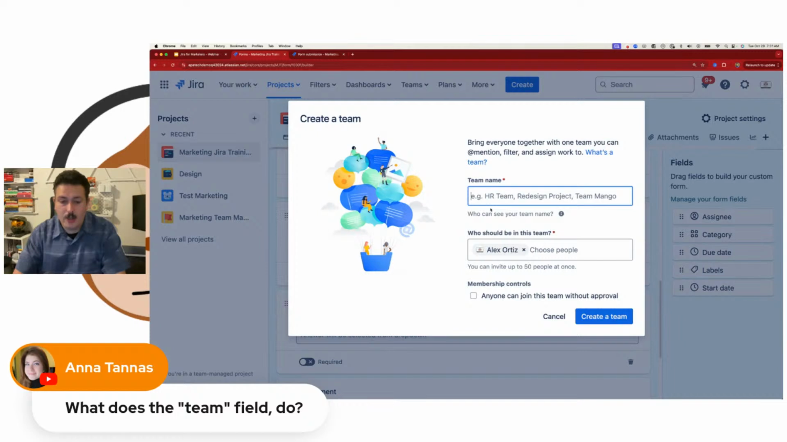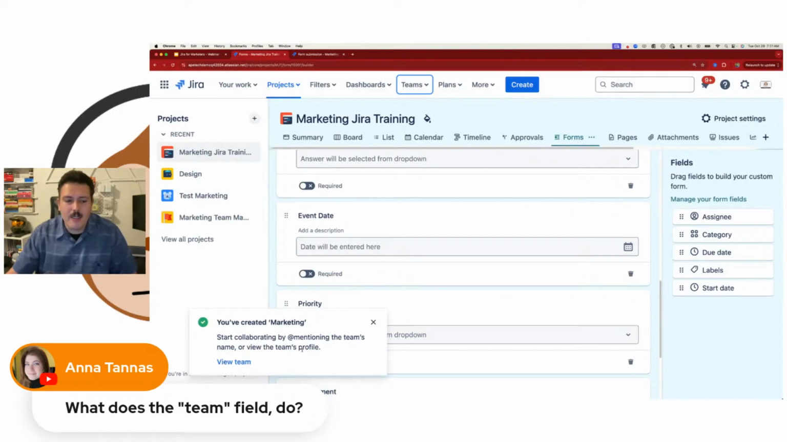So I can come in here and create the marketing team, and you can go in and put individuals into that team. I'm just going to create the team and make it available.